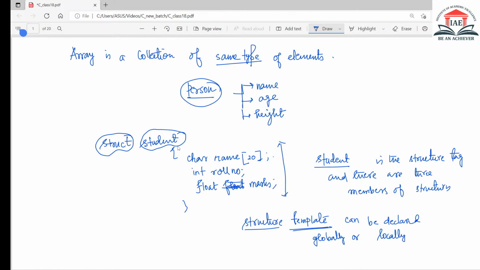That means it can be placed before all functions in the program, or it can be locally present in a function. If the template is global, then it can be used by all functions, and when it is local, then it can only be used by that particular function.